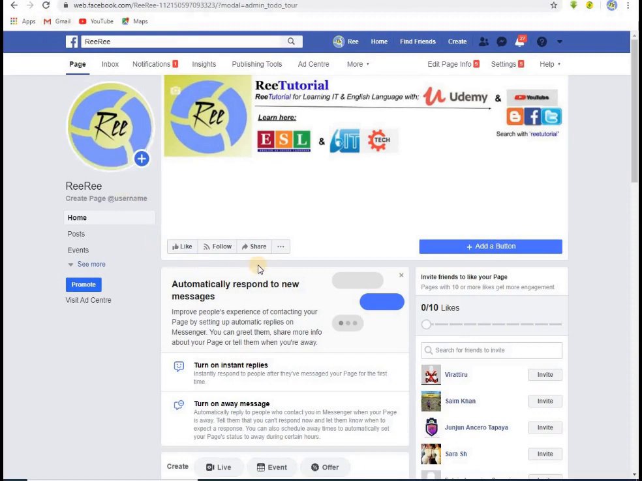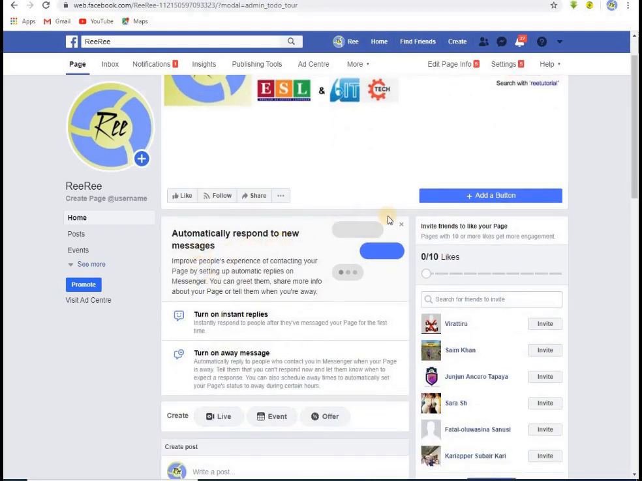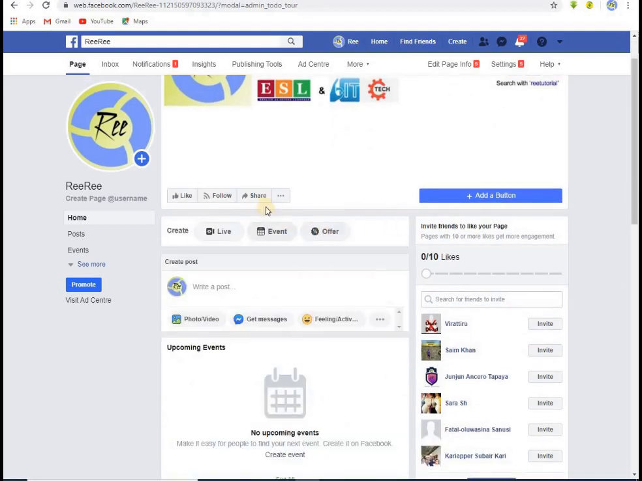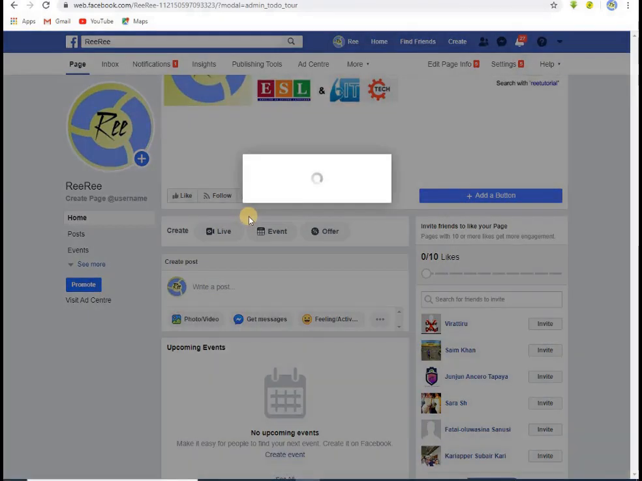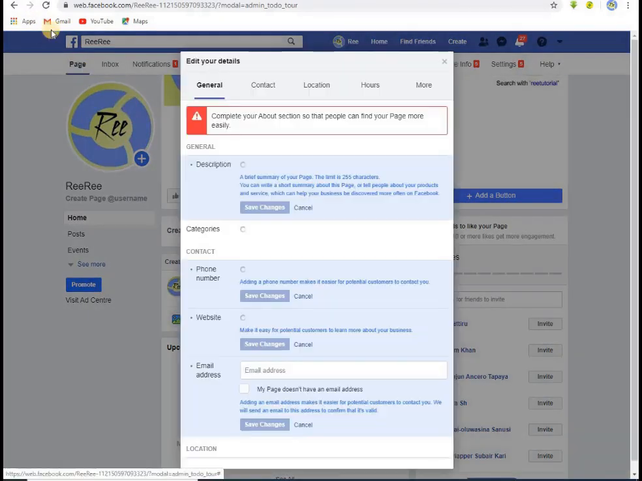After creating your business page, you have to customize something. Here is the automatic response to new messages. You do not need it, close it. And here are the like, follow and share buttons. After that there is the three dots, click on it. Here are edit page info, insights, view as page visitor, create group, create page, like as your page, invite friends, create milestone. There are so many things, so you have to edit your page info. Let's click on it and your page will come.